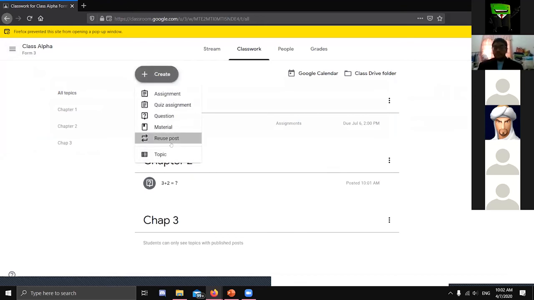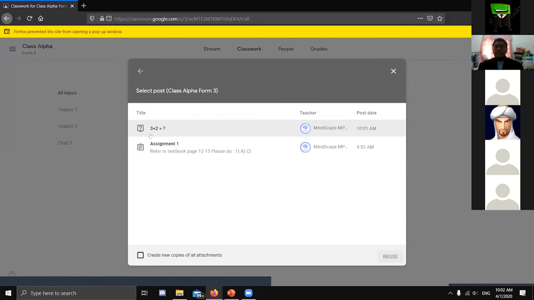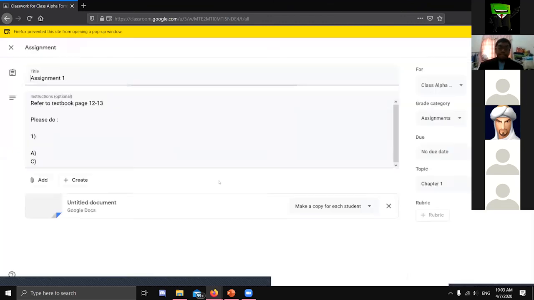Next one is reuse post. So I want to reuse my assignment 1 format. You can just click here, class alpha, and I want to click class assignment 1. You need to check this checkbox here if you want to create new copies of whatever attachments you have created in this assignment 1. So I click reuse here.